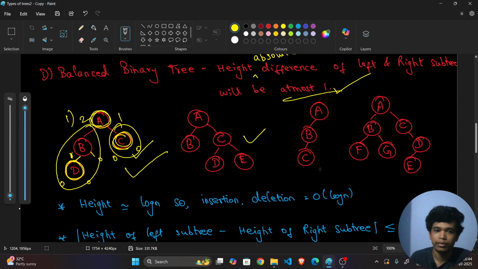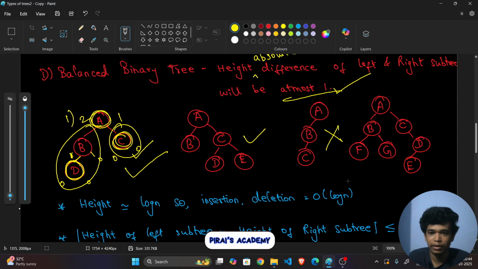And this is also valid, but this one is invalid. Can you understand this? This is invalid. And then here, whether it is valid or not, it is invalid. Why am I telling this is invalid?